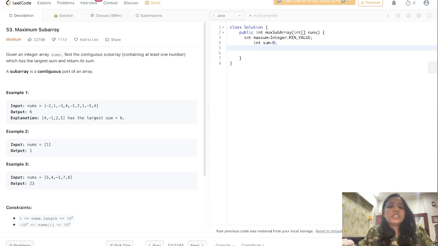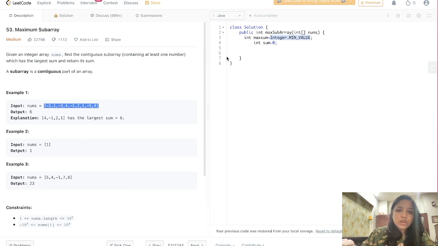Why I am initializing my max sum as the minimum value here is because I have negative numbers over here as well. So I need to put it as integer minimum value, because if all of the numbers in this particular array are negative numbers only, then I can't initialize my max sum as 0. We'll understand more going ahead. So I just need to run the loop here over the array.